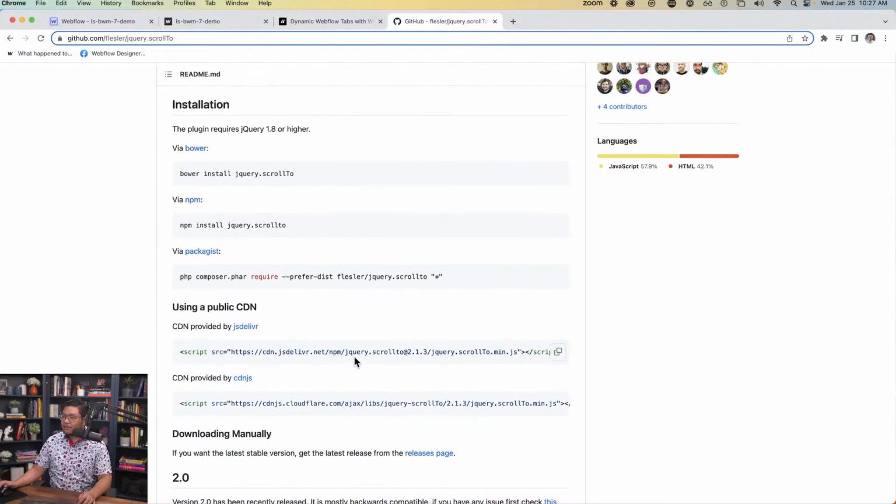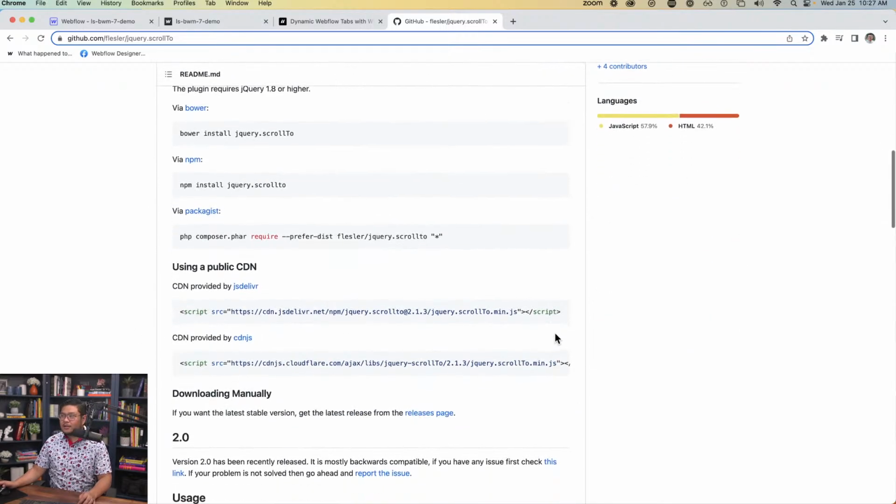You can just copy it from here. So right here, I've copied it, but I already have all the code written out, and I'm going to explain it to you. But this is where I got it from.